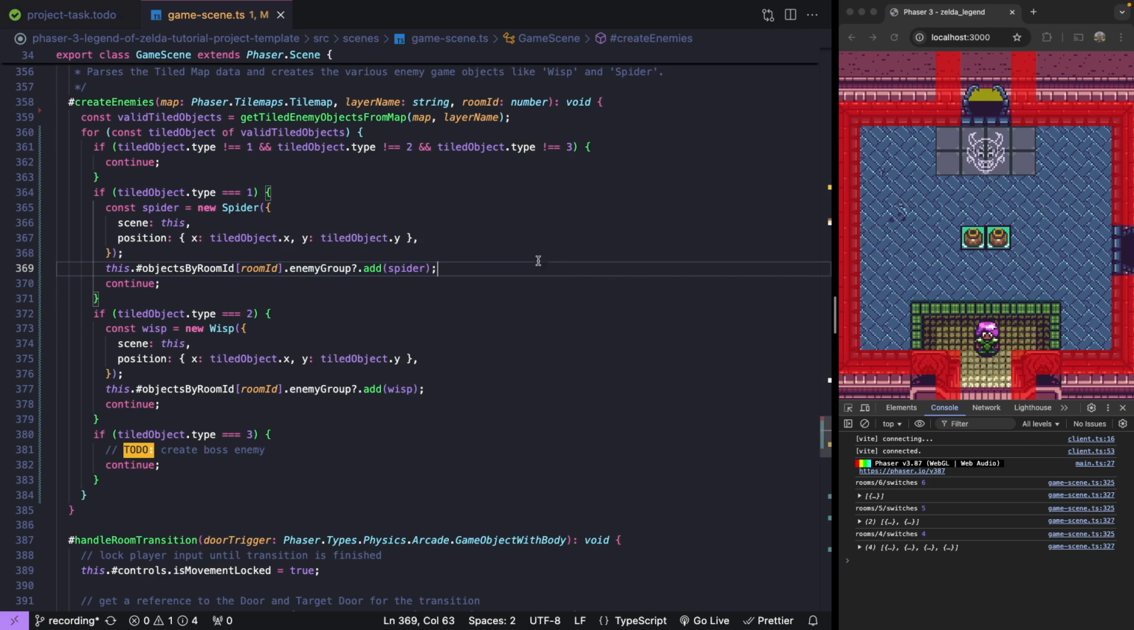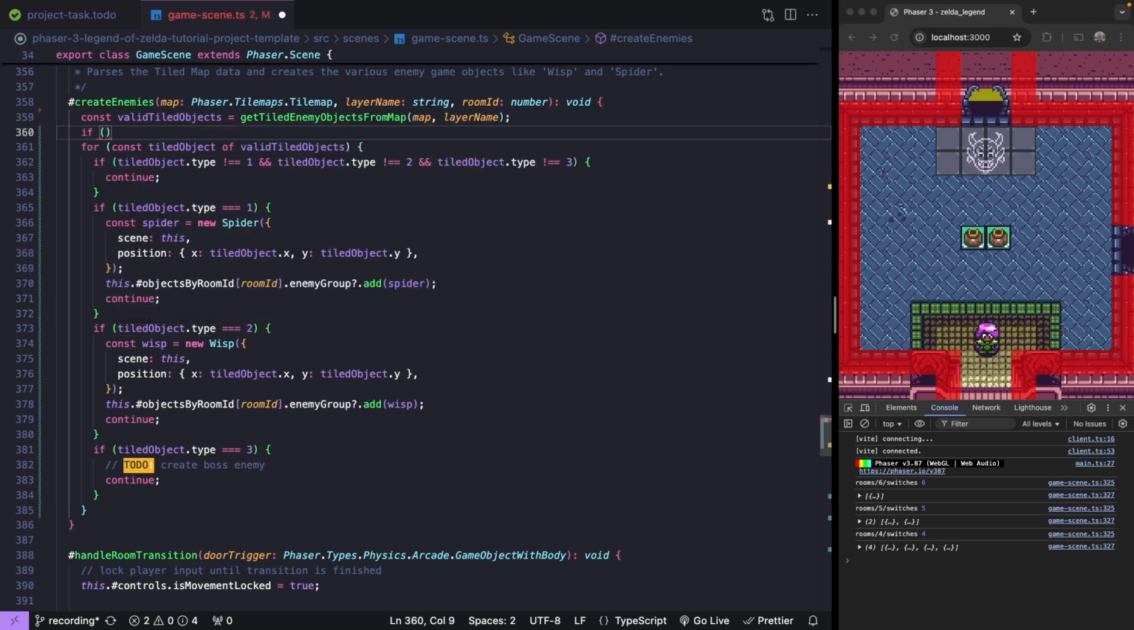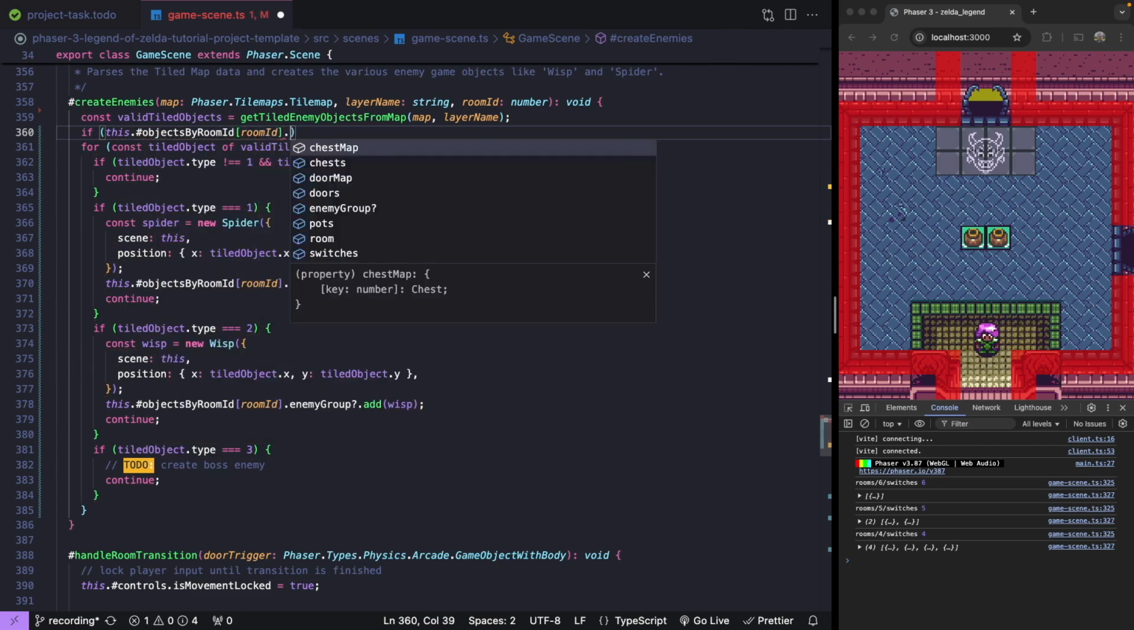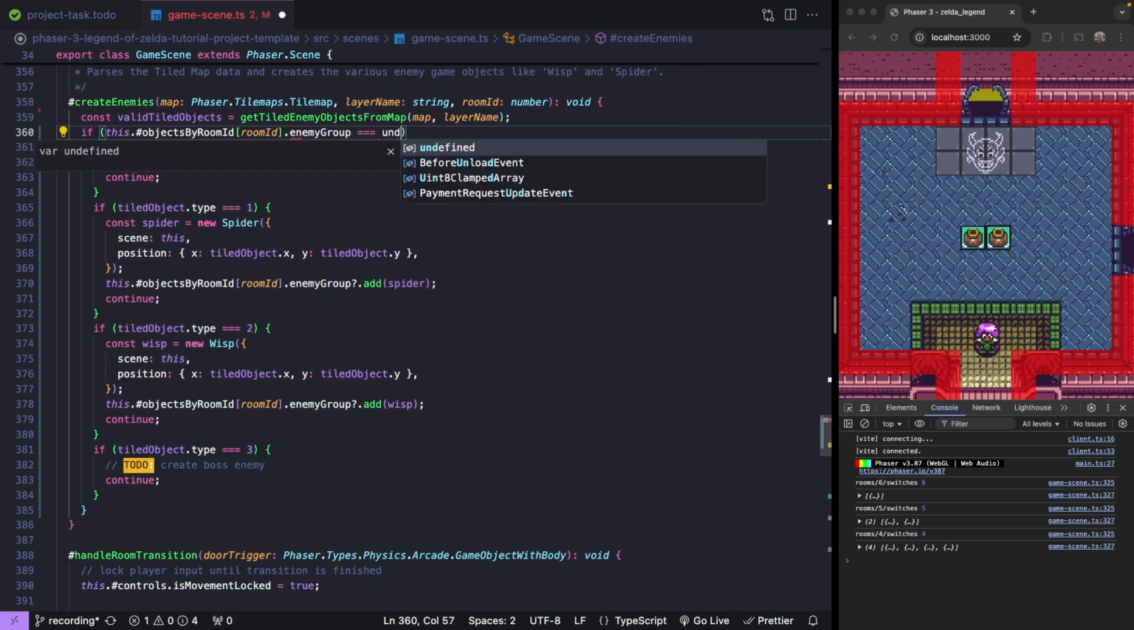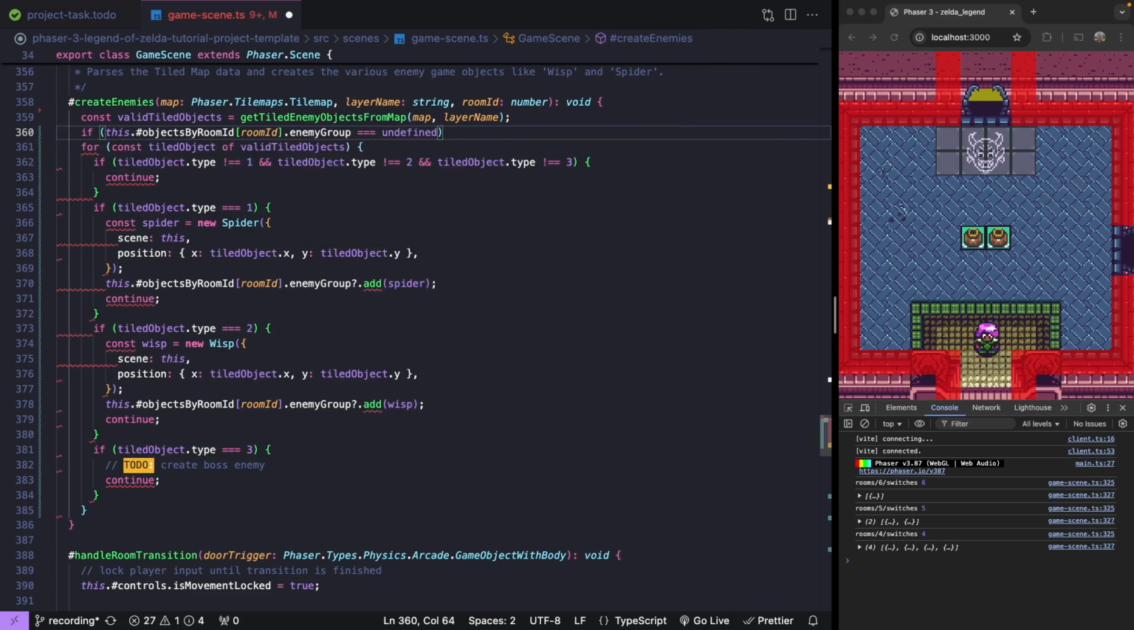So one last change we need to make to our code is we need to make sure our enemy group is actually defined, so we're adding our game object to the correct group. By default, our group is optional since not all of our rooms will have enemies in our game. And so to add that check, we'll come outside our for loop, and so we're just going to do if our objects by room ID, if our current room ID that we provided, if that enemy group is undefined, now we want to create that enemy group.